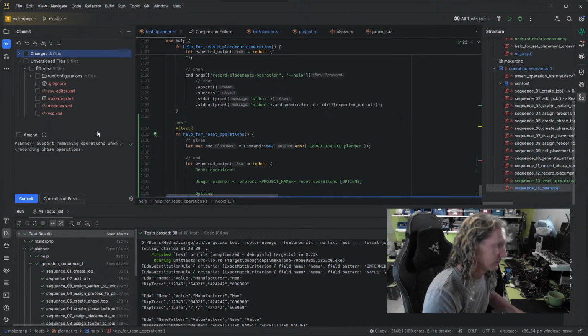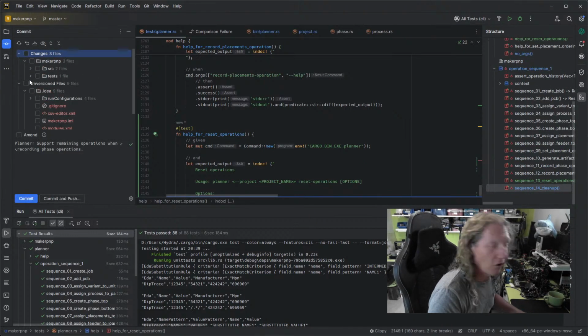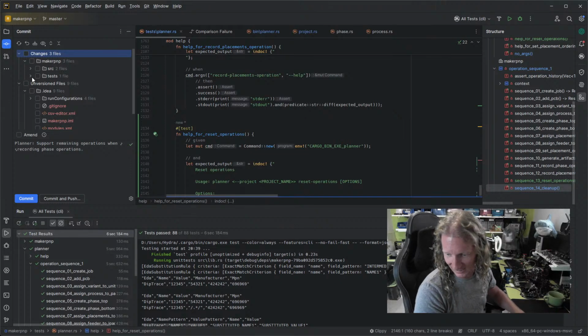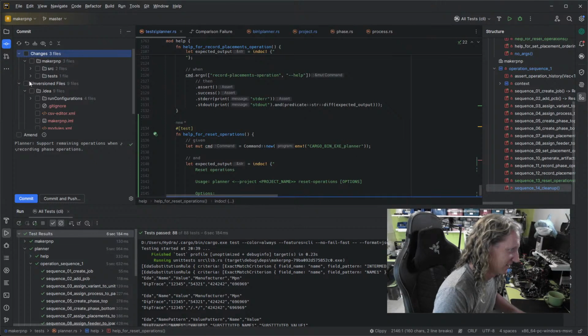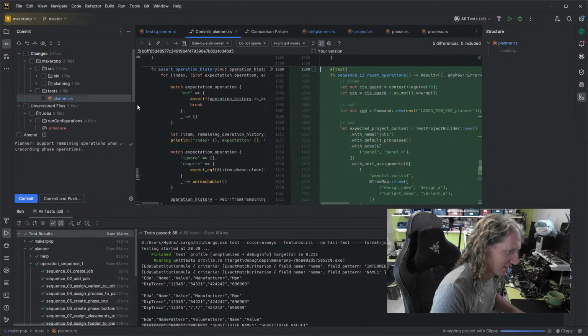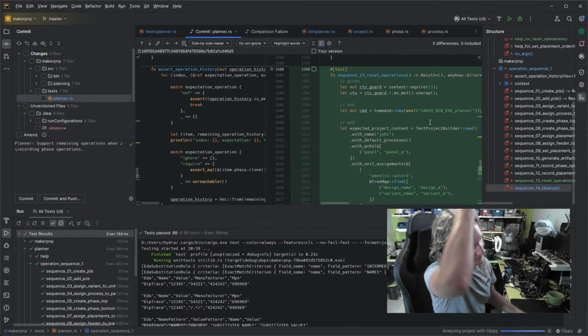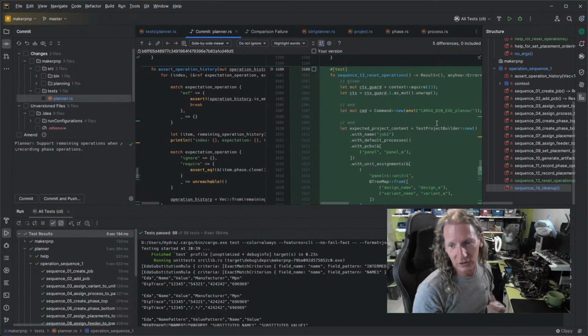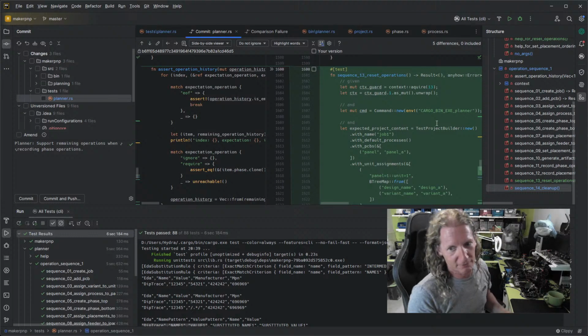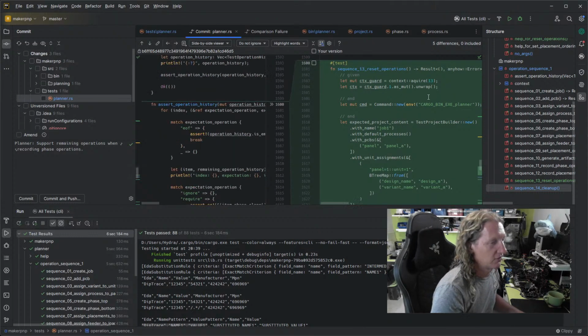Let's do a commit. I told you we could get it done this week, didn't I? Look at that. Brilliant. I knew I had it in me. Okay, reset operations. But there was more to it. I mean, it works. But we added a fix me that we got to fix. So, you know.